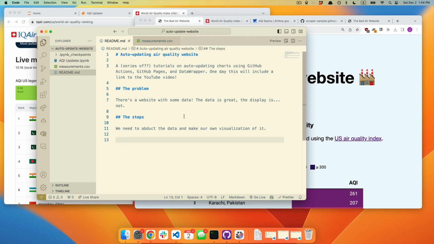All right, in this tutorial, we are going to go through how to build an auto-updating website that doesn't cost any money. What we're going to be doing is grabbing data that exists on the internet and building a data visualization that updates every hour or every week or every month or every 2 days or whatever you want it to be.